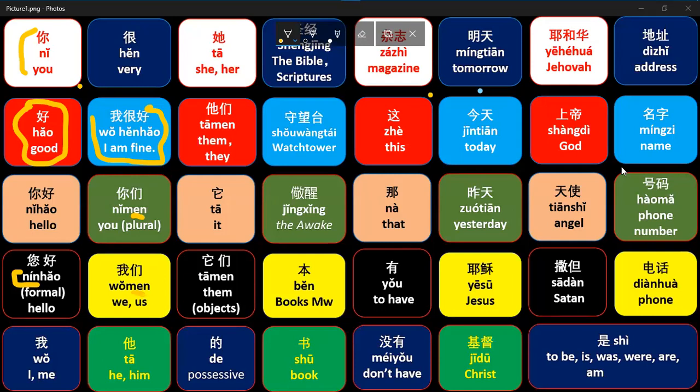Let's move on to him or her. Okay, so him and her is the same way of saying it. It's ta, ta, yes, ta. So the difference is on the character. But if you want to say he or her, it's ta. Okay, so while we're still here, let's touch on the plural marker. They. Can I explain really quick? Okay, good.